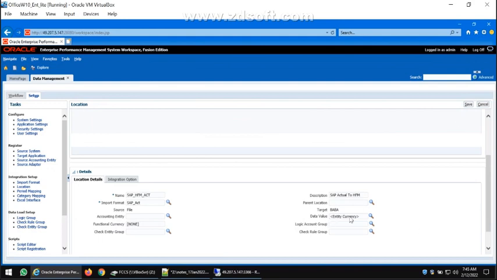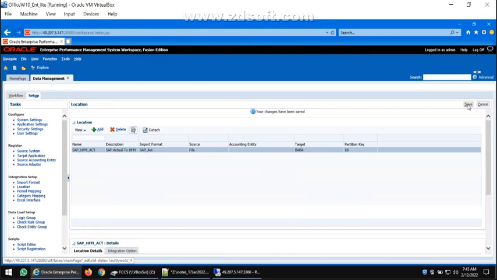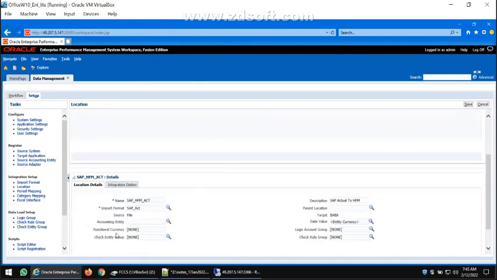See, automatically the data value will go to entity currency, and the target we already selected for the import format, right? The same target. Now I asked you to leave default for other values. Can't we use this accounting entity? Can't we use this check entity group?